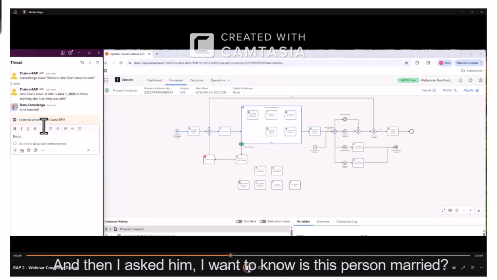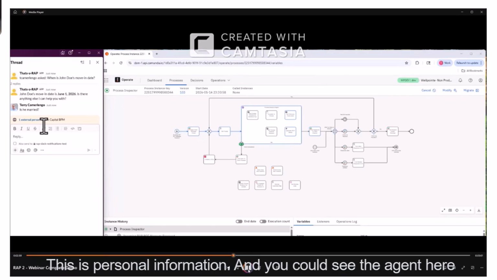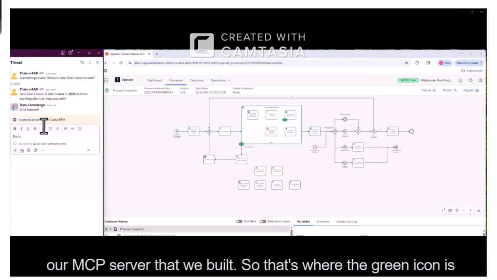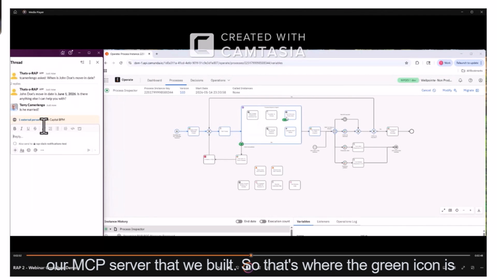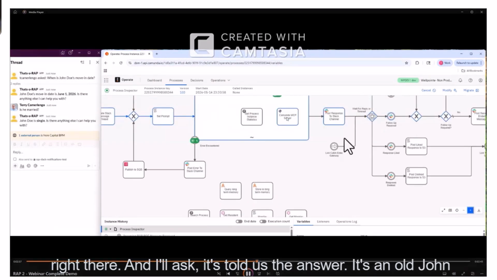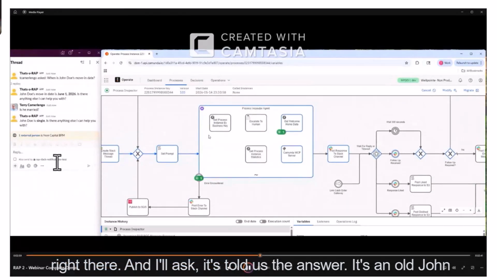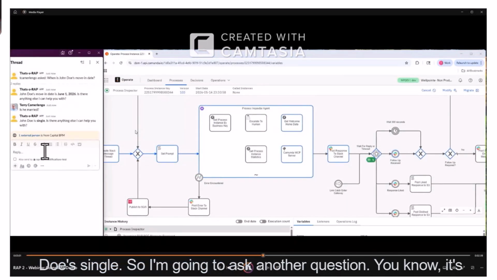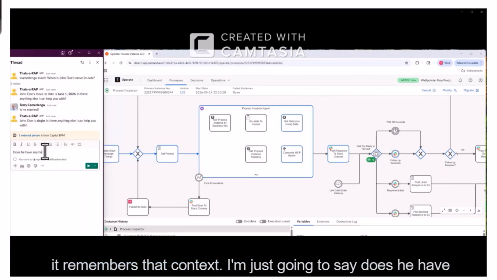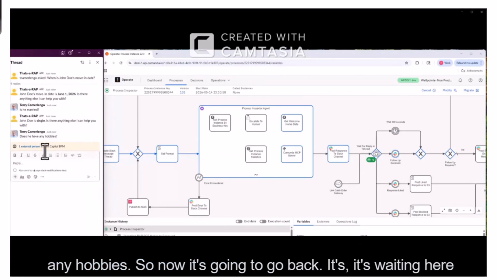And then I asked, I want to know, is this person married? This is personal information. And you can see the agent here is taking that question and redirecting it to our agent, our MCP server that we built. That's where the green icon is right there. And it told us the answer. It said John Doe is single. So I'm going to ask another question. You notice now I don't have to actually say John Doe anymore because it remembers that context. So I'm just going to say, does he have any hobbies?